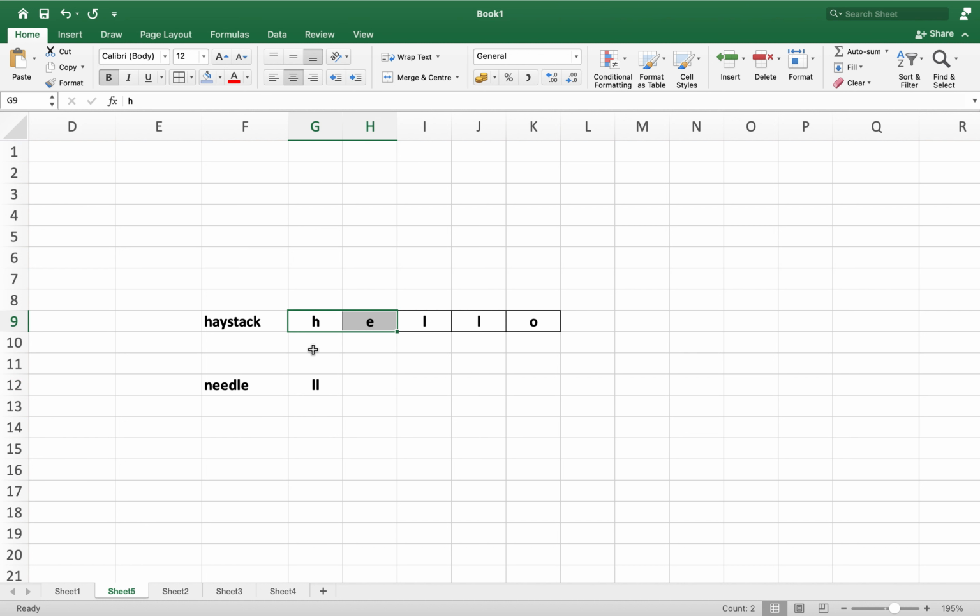The substring starts from this cell at index 0 and the length of the substring is 2. And now we are going to compare this "he" against the string present in the variable needle. So "he" will be compared against LL. They don't match. This concludes that LL, or the string present in the variable needle, is not present at index 0. So the counter moves one cell forward.